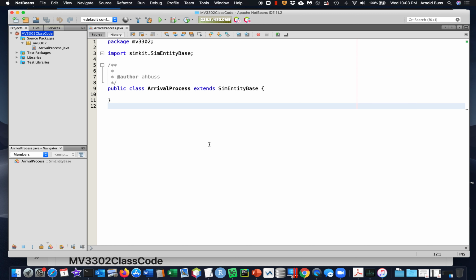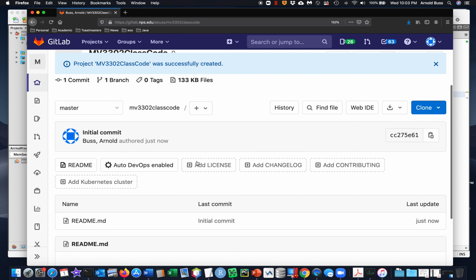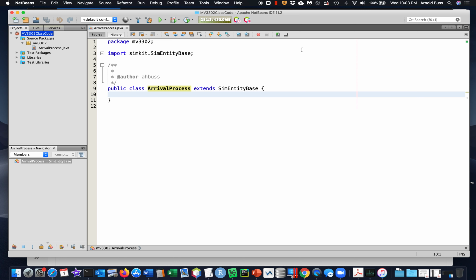I'm not going to do a push right now because at the first computer lab, we're going to be creating this arrival process class, and I want to do a little bit more work before I actually push that. So that concludes how to set up your local Git repository in NetBeans and connect it to the remote GitLab repository as well.